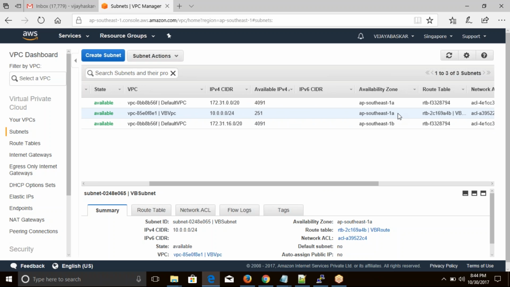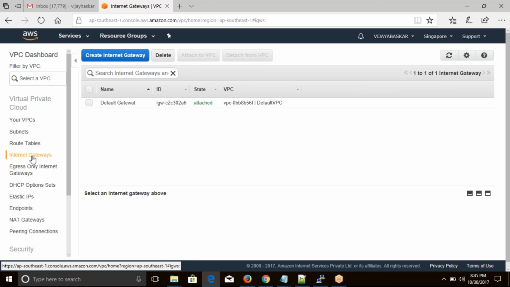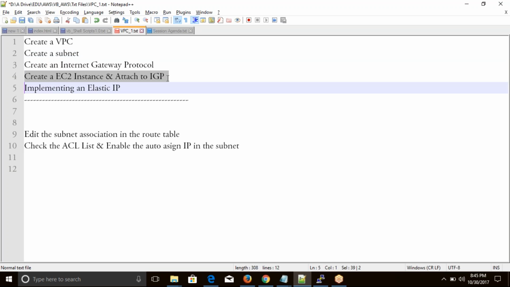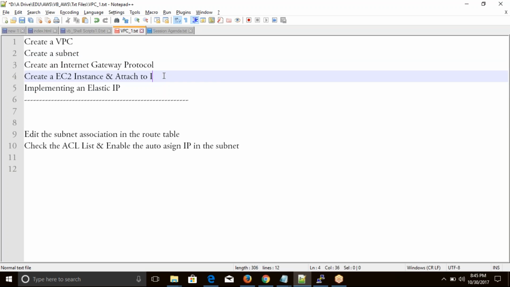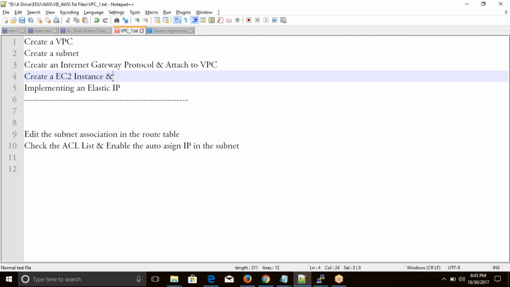You can look at here. Okay, and then as per that, you are supposed to create an internet gateway for that. Okay, sorry, here it is attached to VPC, not IGP. Okay, fine. Which one you are supposed to attach to the?